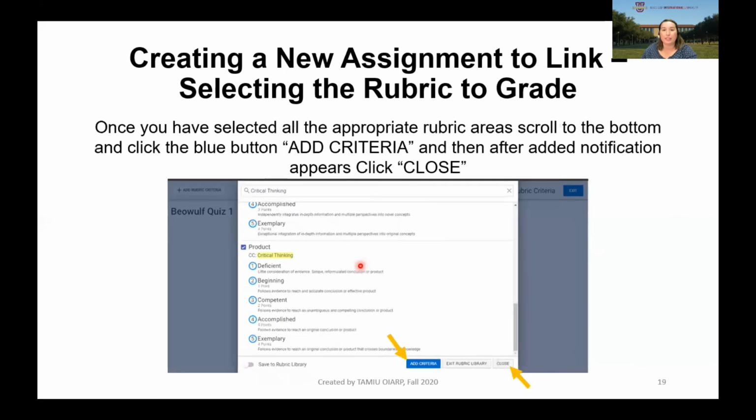Once you've selected all of the domains for that one outcome, remember, if you're testing 2, you have to do this twice. So once you've done it for that one outcome, go ahead and click Add Criteria. The computer system will think for a little bit, and behind this box, you will see the rubrics that you have selected. If there's only one outcome you're testing, you're done. All you have to do is click Close.